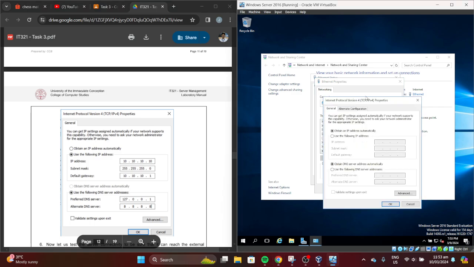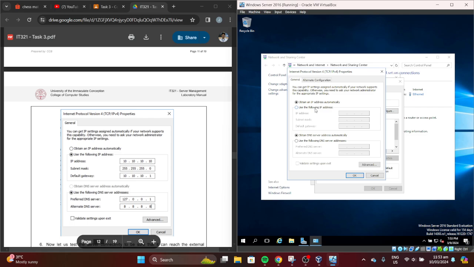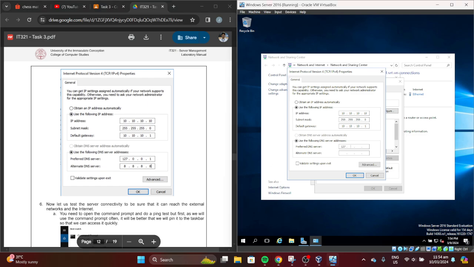Okay, practice. Use the following IP address. Then, wait, sorry, that's wrong. Then subnet mask 255.255.255.0, IP 10.10.10.1, and so on.